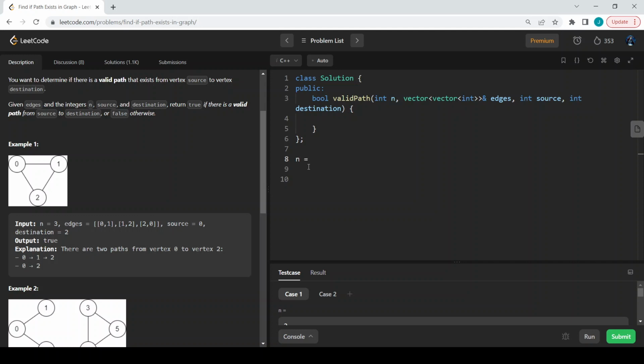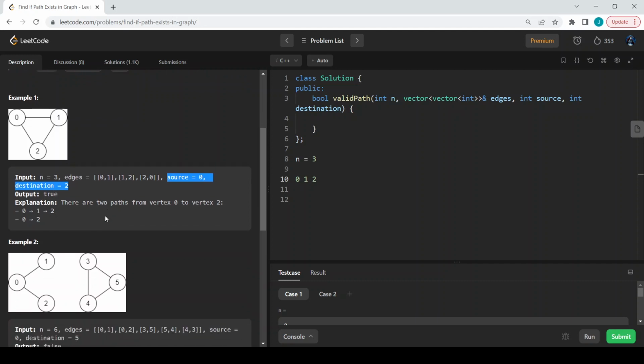So if n is equal to 3, then the nodes are nothing but 0, 1 and 2, and the graph is going to look like this after we connect these edges. So we want to find whether there is a path that exists from source to destination, which is 0 to 2. Yes, obviously there exists a path from 0 to 2, so we return true.